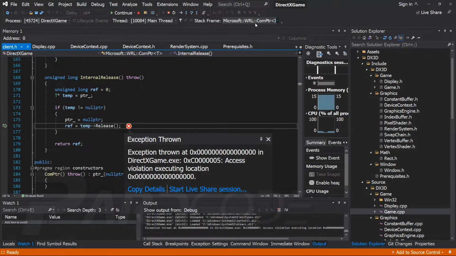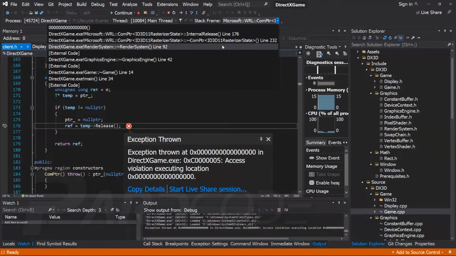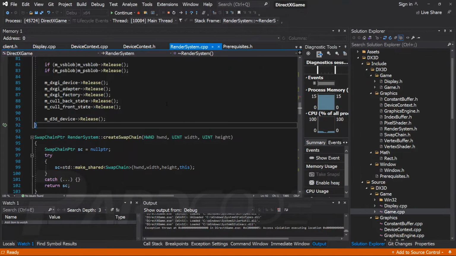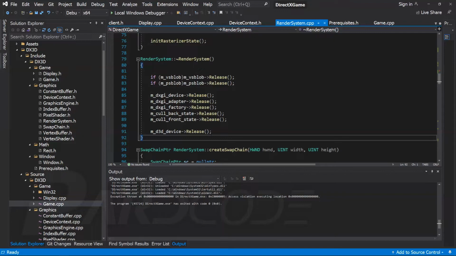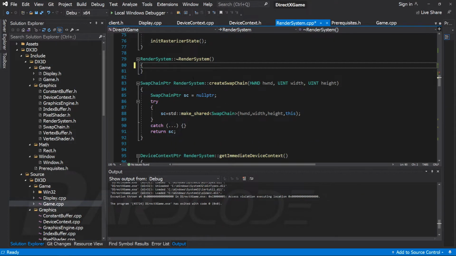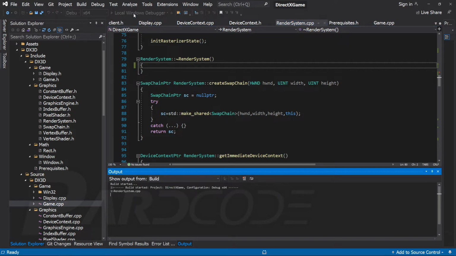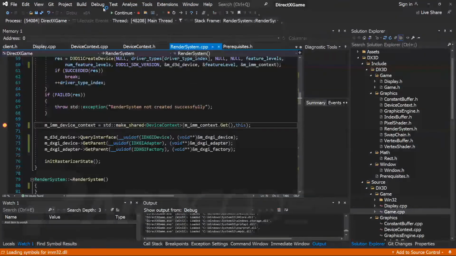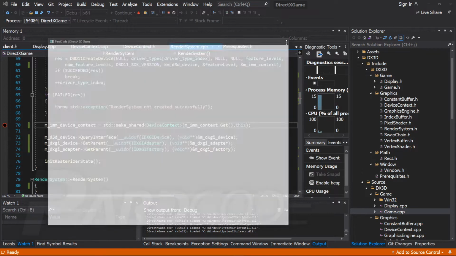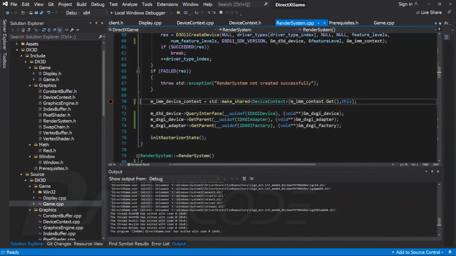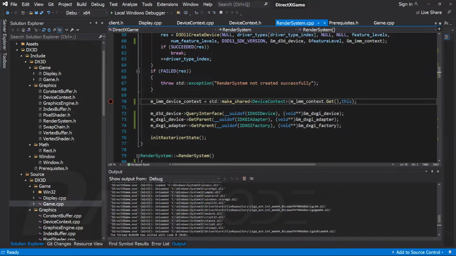Unfortunately, we have a problem when we close the window. We have forgotten to remove the content of the render system destructor. Let's do it and see if it finally works. And it works. This is a good but approximate sign that all the resources, most of all the DirectX resources, have been correctly unloaded.